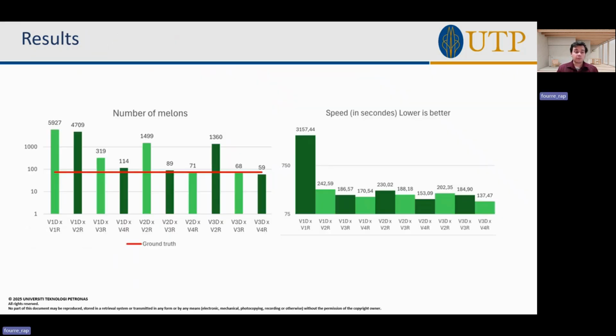For the results, we can see that our ground truth of 73 is almost achieved when we use the second dataset with the last process. These results are 71 melons, which is very close to 73, an error rate of 2.74%.